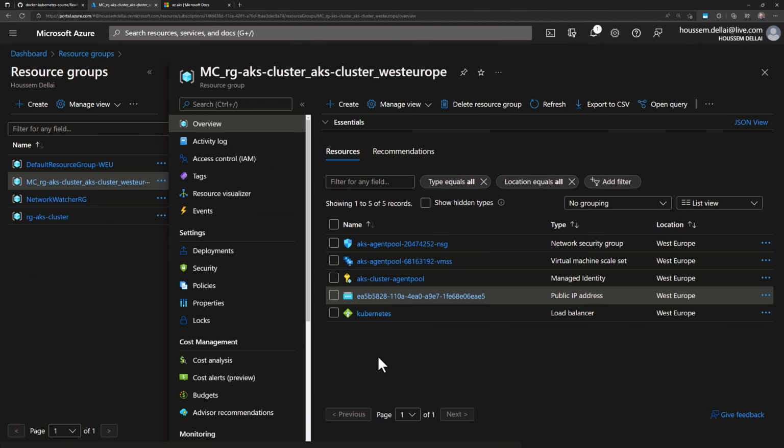We have also other resources like the network security group, the NSG, and when we go to enable other services or other features inside the AKS cluster, we will see even more resources that will appear here, like the application gateway maybe, or some other managed identities, or some other virtual machine scale sets if we create another node pool, and so on.